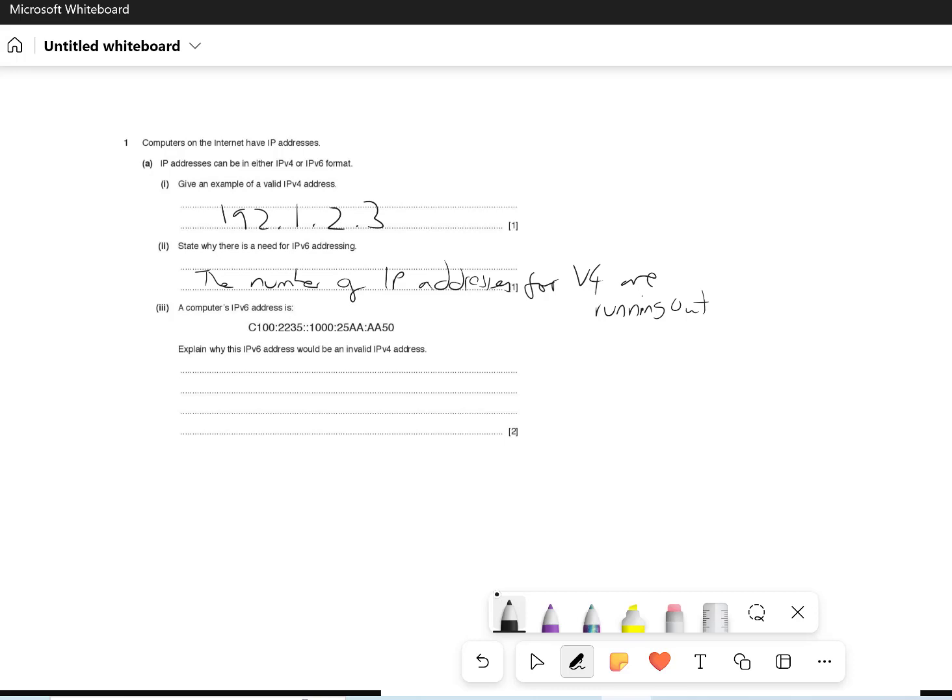Explain why this IPv6 address would be an invalid IPv4 address. Well, loads of reasons. Number 1, it uses colons. Number 2, too many digits per group. Number 3, too many groups.